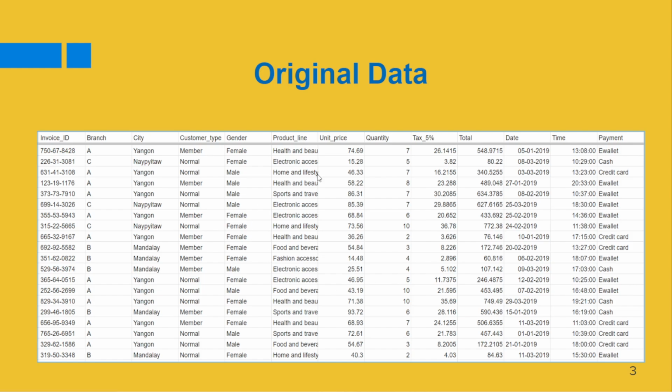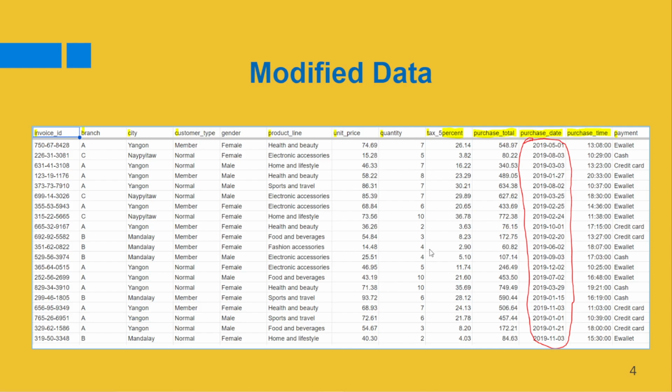Alright, so this is our original data. Here you can see there are uppercase letters at the start of the variable names, and also a special character. The data type of the date is not properly formatted. So all of this is corrected here.